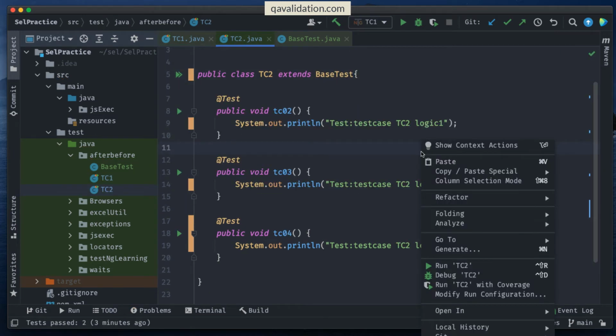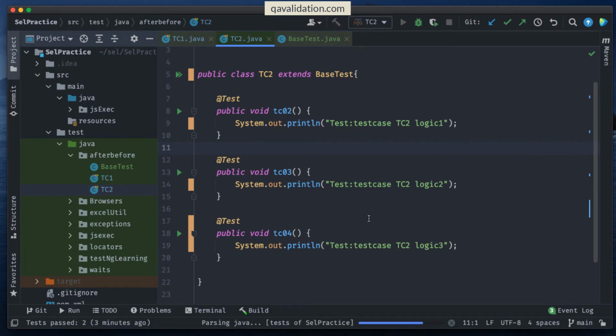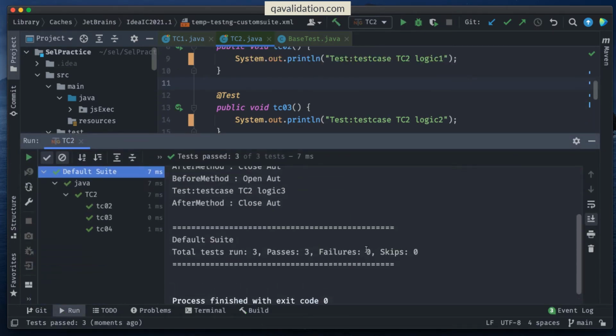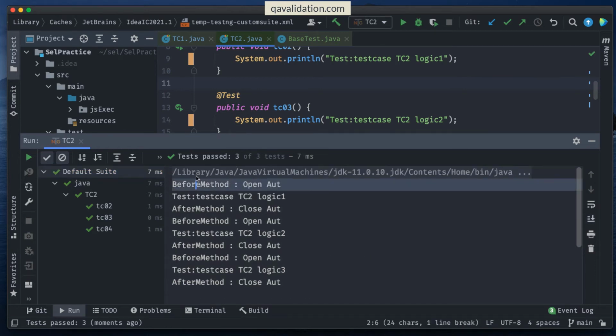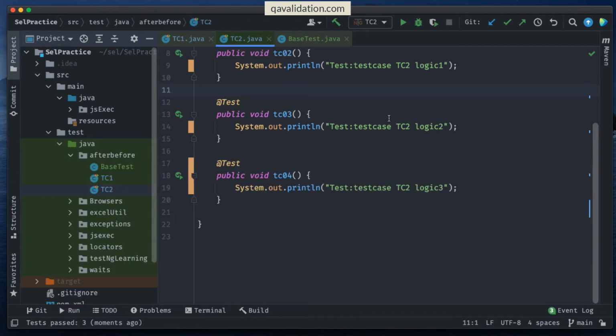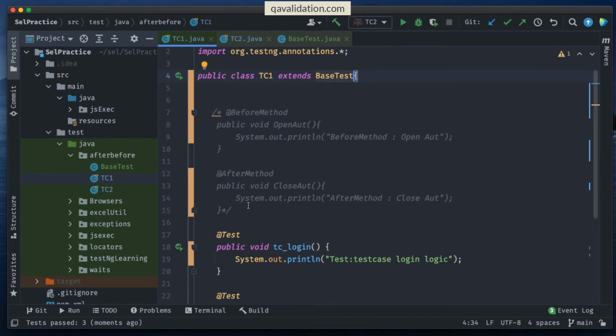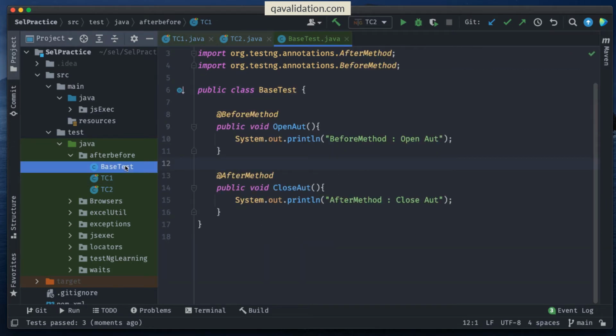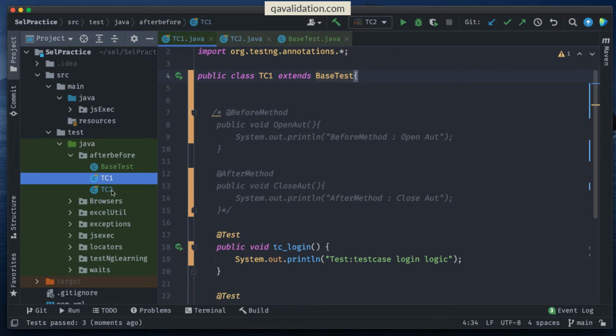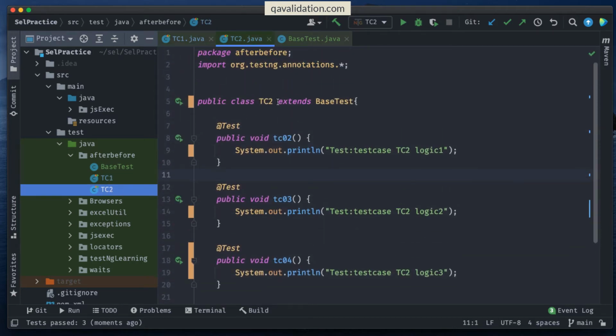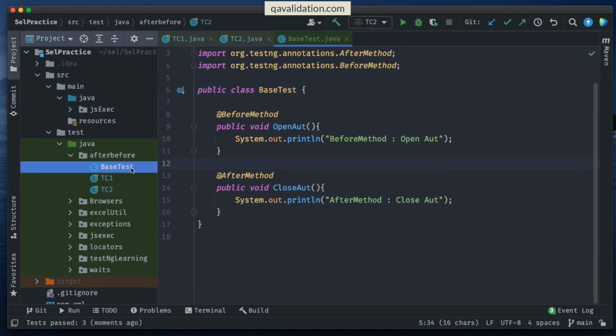Now what will happen? Let's execute this TC2 and see. Here you can see the before method and after method executed three times: first one, second one, and third one. The same for the after method as well. That is the beauty of inheriting the BaseTest. Any other before or after annotations which are common to all of your test cases, you need not specify in each test case. Directly you can mention them in the BaseTest, and these test cases will inherit them based on this particular statement.